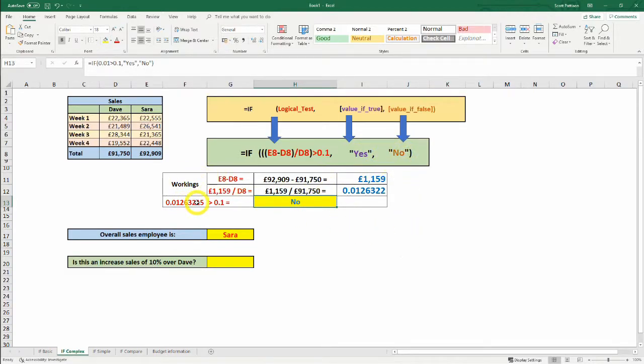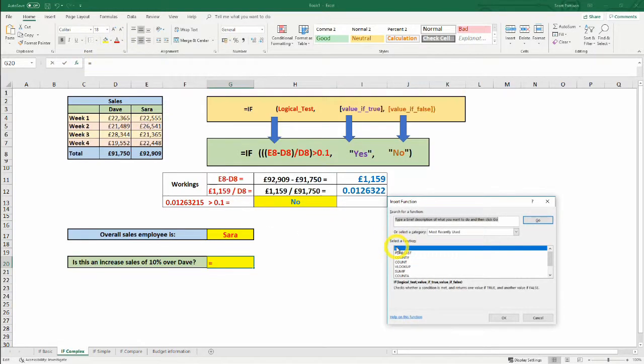As we can see, this number is not greater than 0.1, so the answer will be no, meaning that Sarah's sales are not over 10% more than Dave's sales. And this is how you would put it in the box. Click on the FX button, find if, click OK.